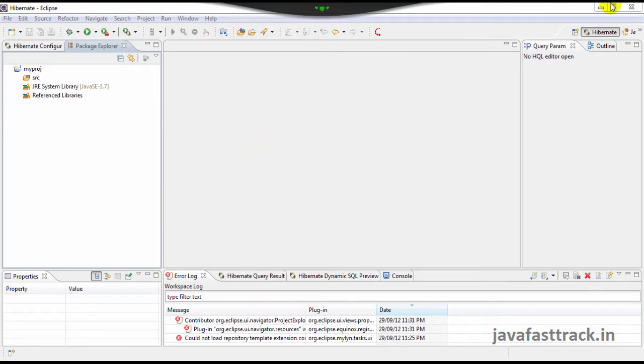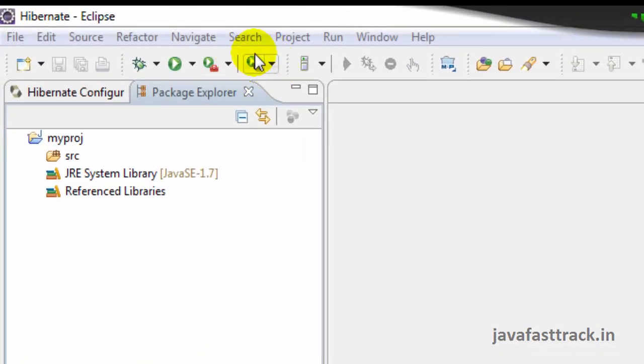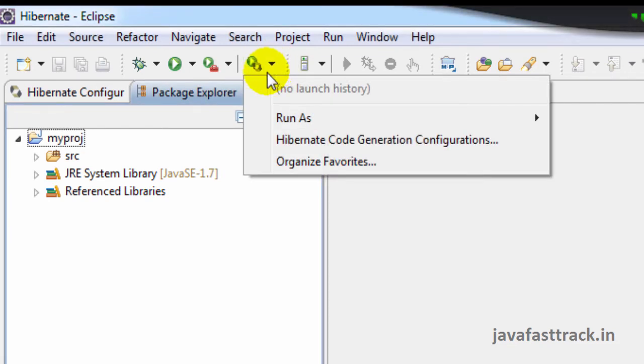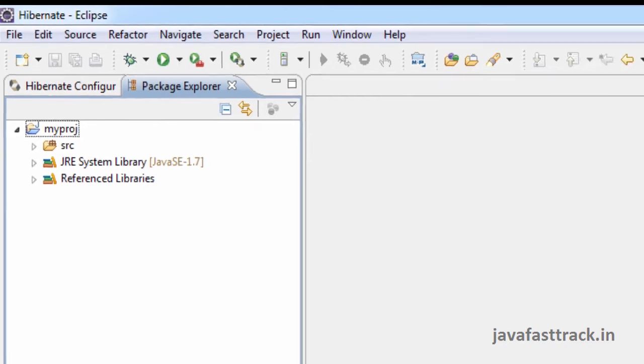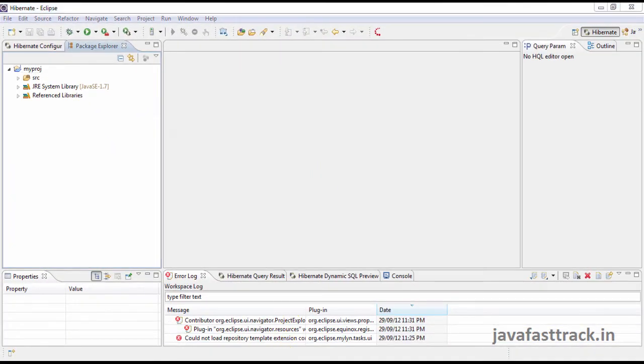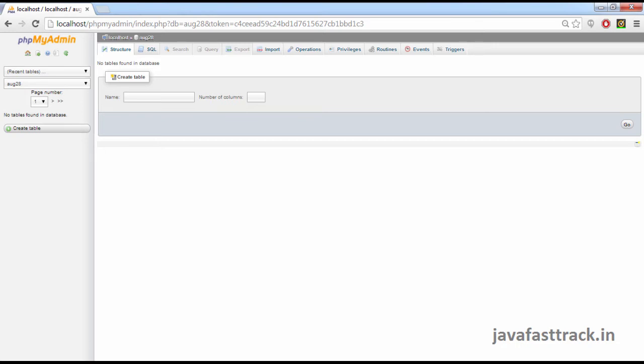Step 3 is the reverse engineering procedure. For that, you go and look carefully at this icon and pull it down. Here you can see the Hibernate logo. You pull it down and go to Hibernate Code Generation Configuration. Before performing step 3, first you should create a table.